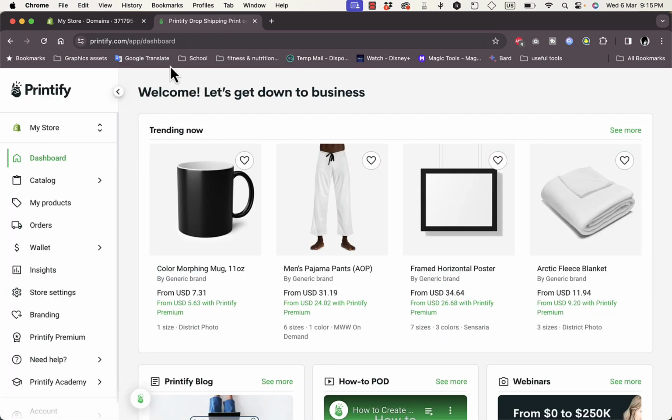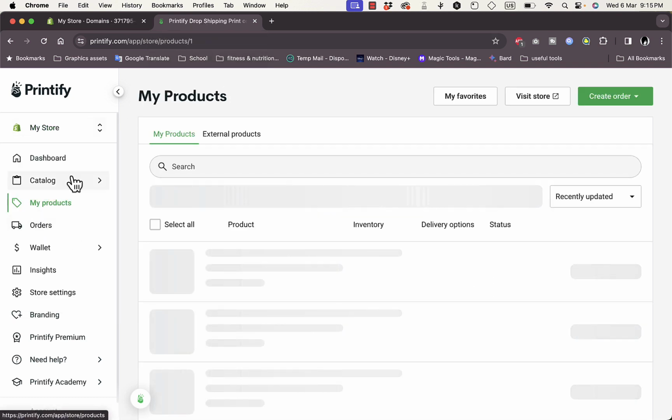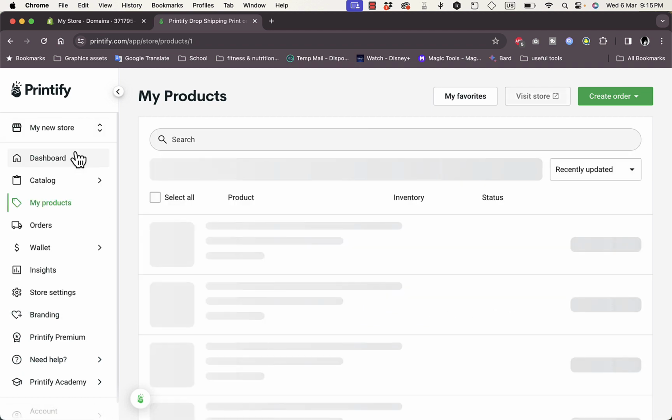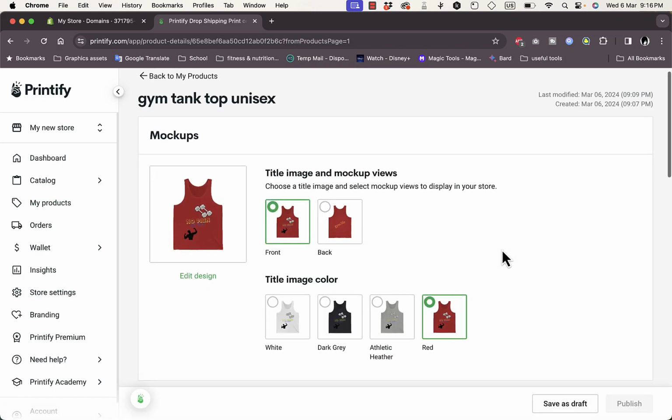And here I've just closed the Shopify pop-up, and then went back to Printify and made sure my store is now connected and chosen in here. And now go to my products. Okay, seems for some reason I cannot find the product that I created. So let's go ahead and select new store. And here is the product. Now, all I need to do is connect it here or publish it to my store here.